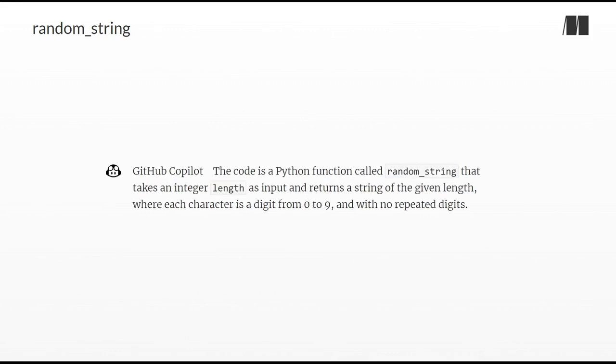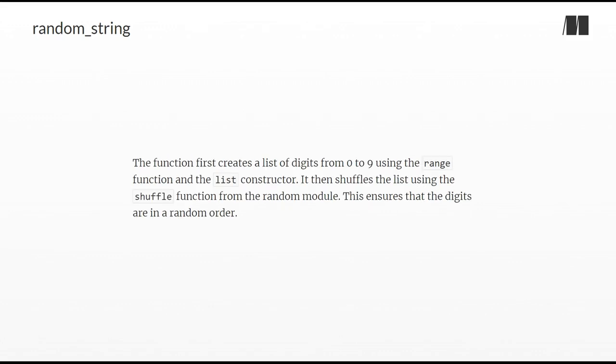GitHub Copilot: The code is a Python function called random string that takes an integer length as input and returns a string of the given length, where each character is a digit from 0 to 9, and with no repeated digits. The function first creates a list of digits from 0 to 9 using the range function and the list constructor. It then shuffles the list using the shuffle function from the random module. This ensures that the digits are in a random order.